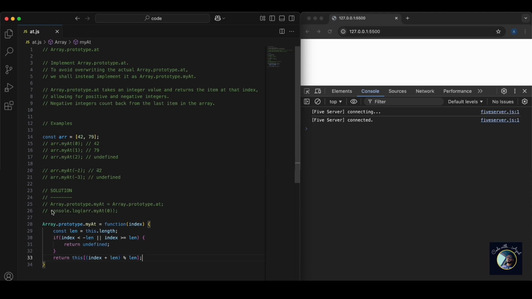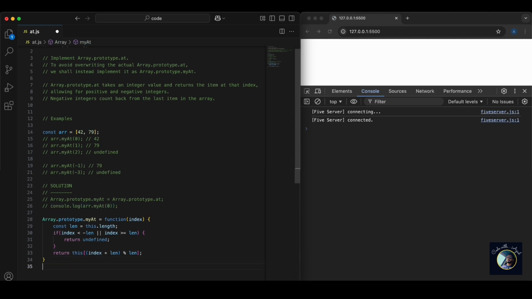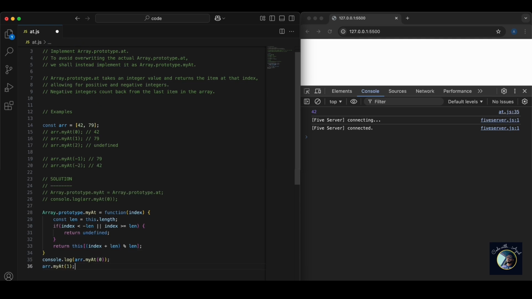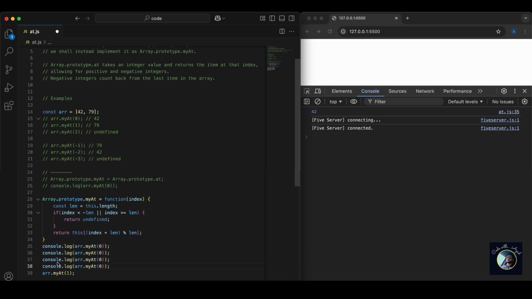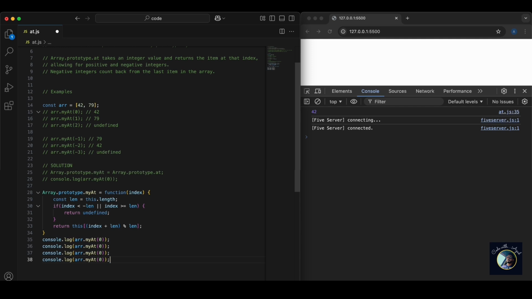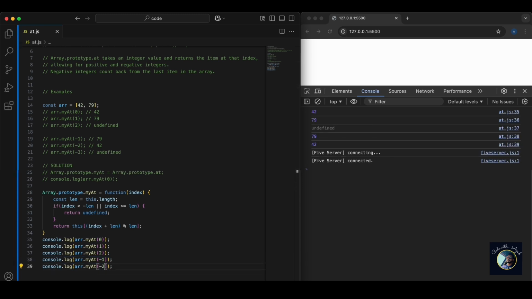Now let's do the dry run of this code by accessing all the indexes using our own implementation myAt of an array. First we will try to access using index 0, and similarly we will try for all the other indexes. We will change it to 1, the next one to 2, and the last ones we will change to negative indexes. Similarly we will try to access negative 2, and once we save it we get the output as the value at the particular index which we are trying to access.